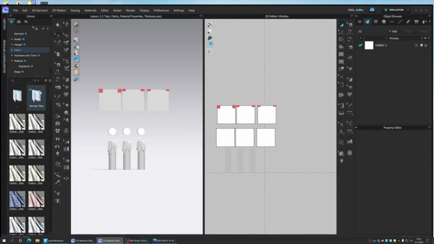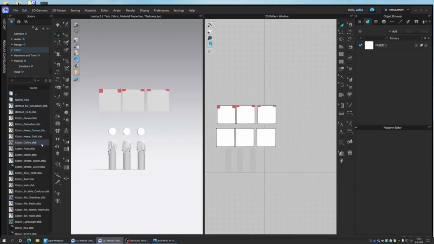Keep in mind that you can also use the Clo library and connect to maybe import new materials, but these are the standardized options. You can view them in icons, or you can click here this little list and it will show you the names of the materials.